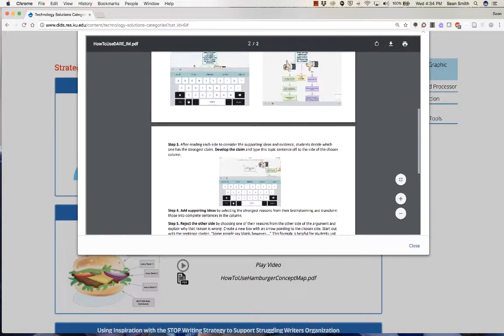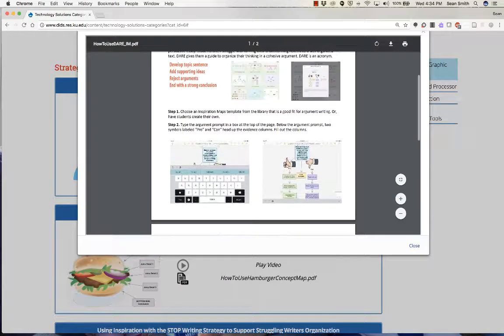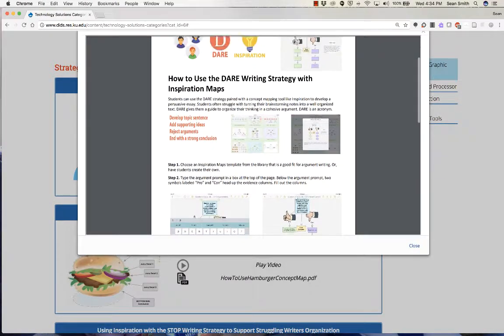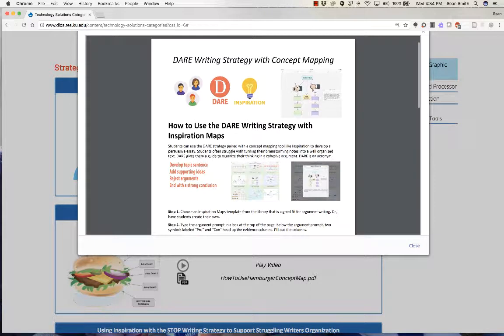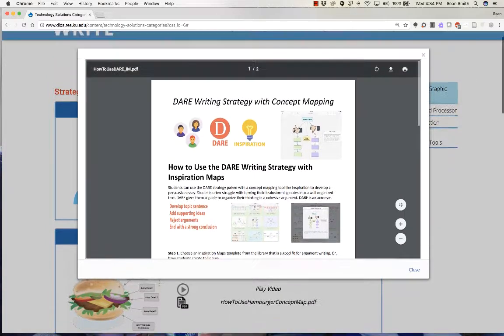And it's a job aid, a cheat sheet, so I can quickly open up my Inspiration app and remember about the STOP element. In this instance, it's actually DARE. I'm sorry, I selected another one. So this is the DARE writing strategy that was introduced. So there's DARE, and it's develop, add, reject, and end. Here's the Inspiration app in terms of how to make the connection, and I can use that at my leisure.